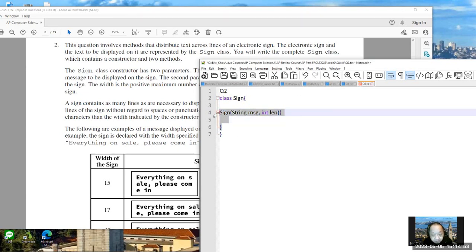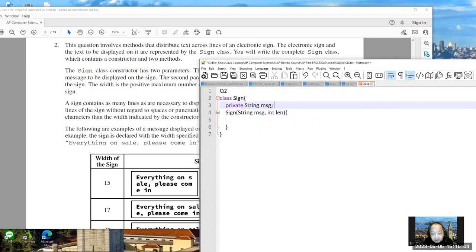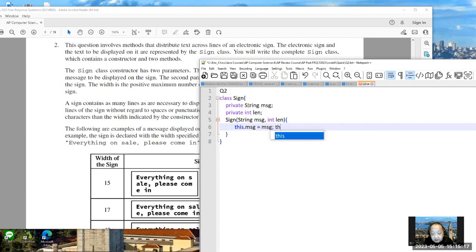This portion I will be tapping to the middle. So here I might have a private string message and a private integer length, and I assign this.msg equal to msg and this.len equal to len. So far, length and message are the parameters.